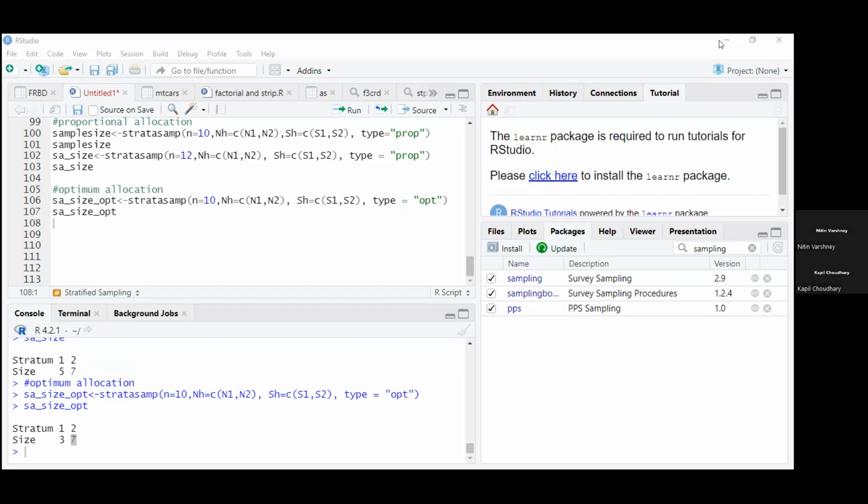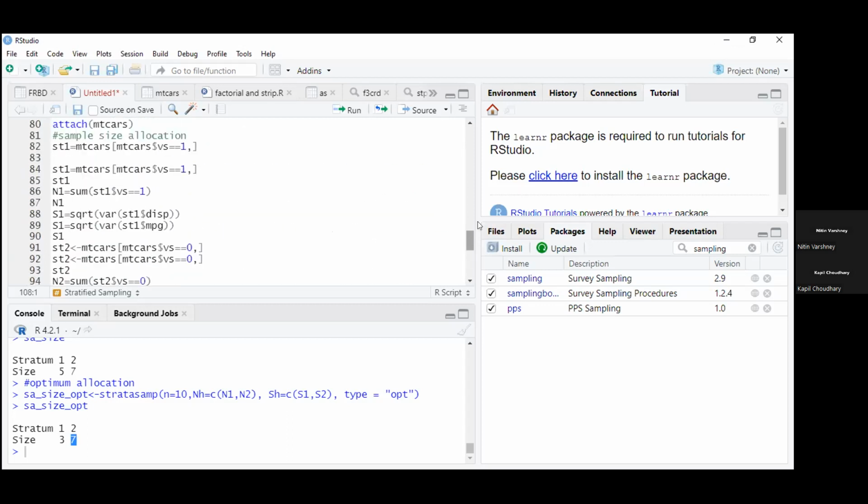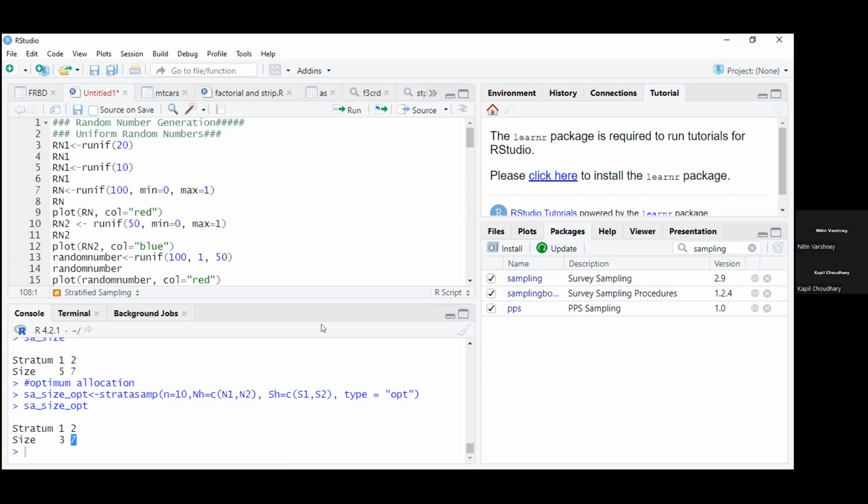Okay, Kapil? Yes, sir. I think if we go for higher sampling techniques, we have to write so much code. So I think it is okay for today's class. Okay. If you have any question or any doubt, you can ask me.